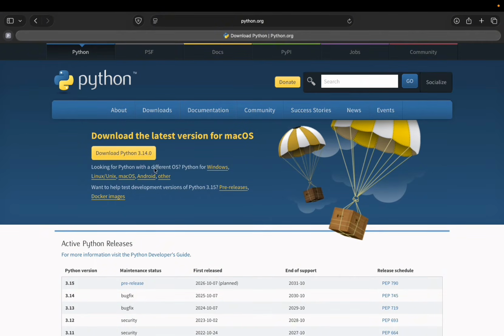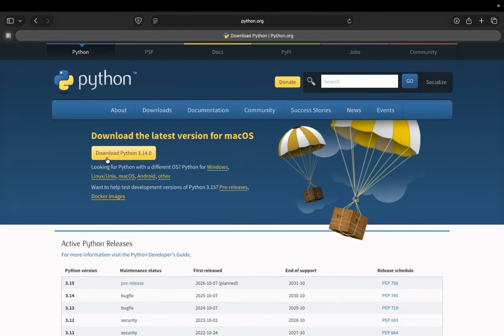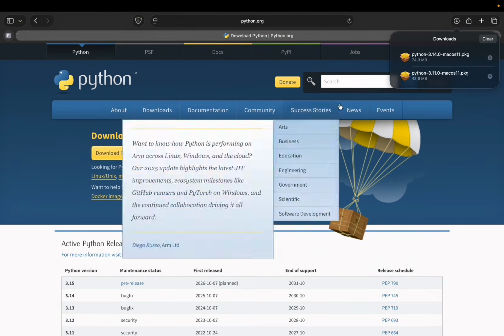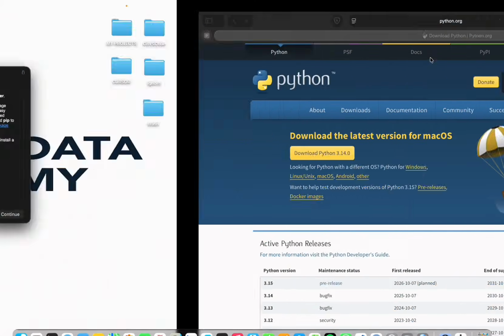Depending on your operating system, it will be automatically displayed. If you're using Windows operating system, then you will be welcomed by the version for Windows OS. But as mine is Mac OS, as you can see, I'm welcomed by this type of downloading packet, and the latest version is already displayed. This is 3.14.0. In fact, I've already downloaded it, so you just have to simply press on this and it will go there in macOS, in Windows as well, or in Linux. Just simply press on it.